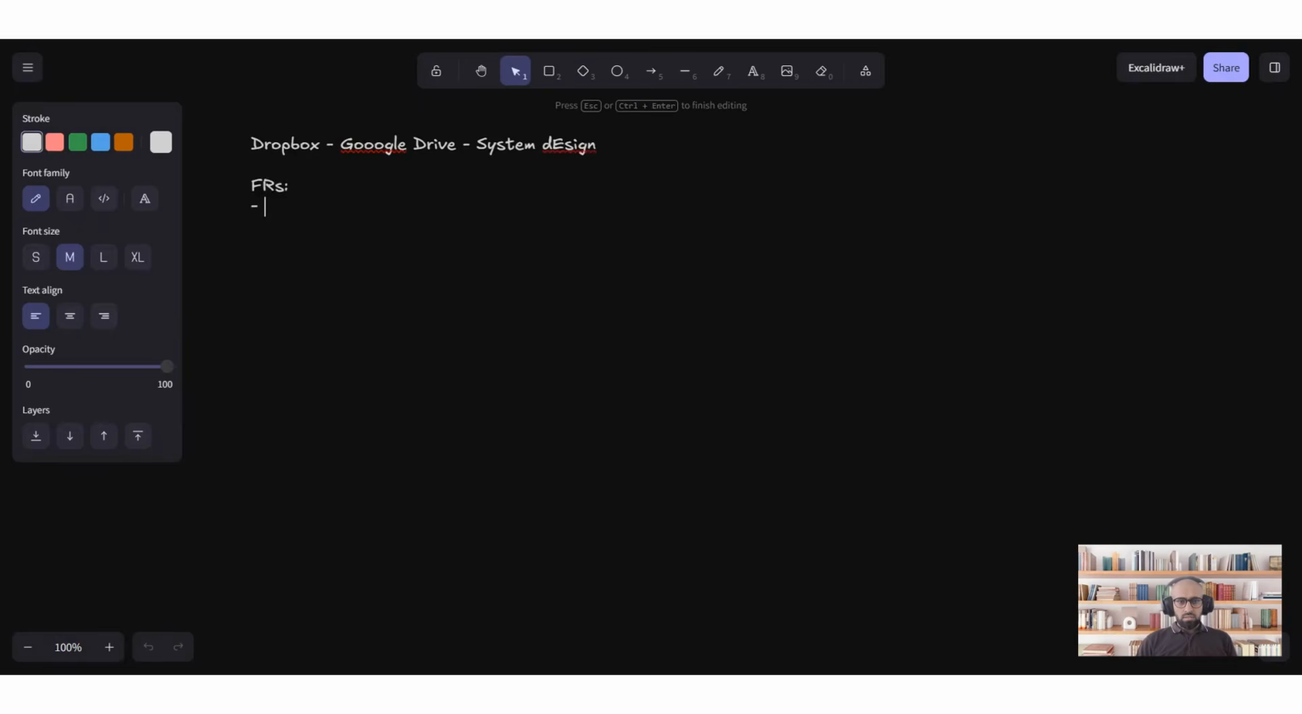Functional requirements obviously will be that users can upload the files to the cloud, or you can say to the online storage here, and then users can download files from the online storage. These two are very obvious, and then the third one is the sharing possibility here. That is the main aspect in such kind of systems, that users can share files with each other which are present on the cloud.